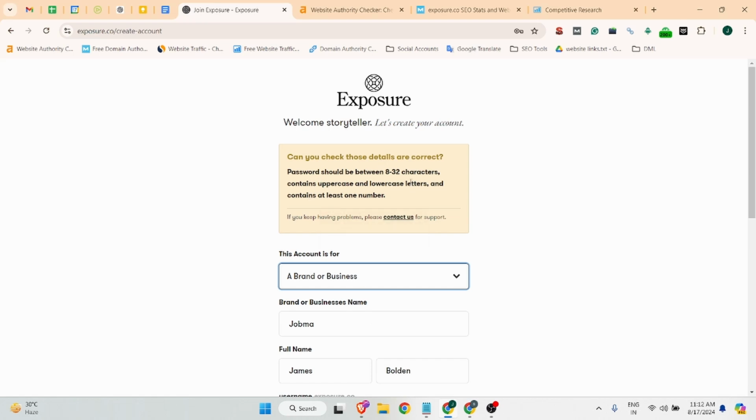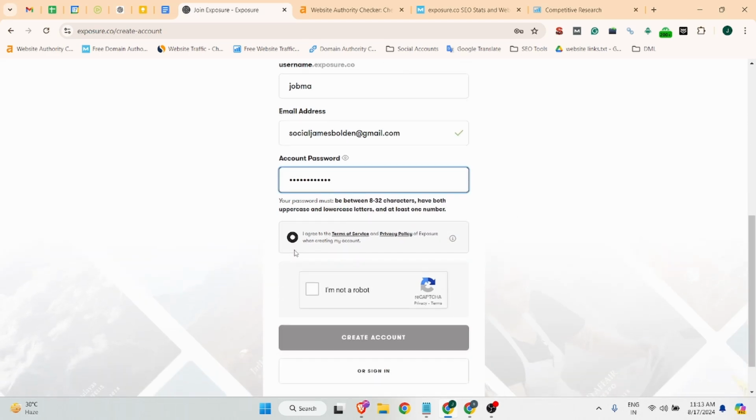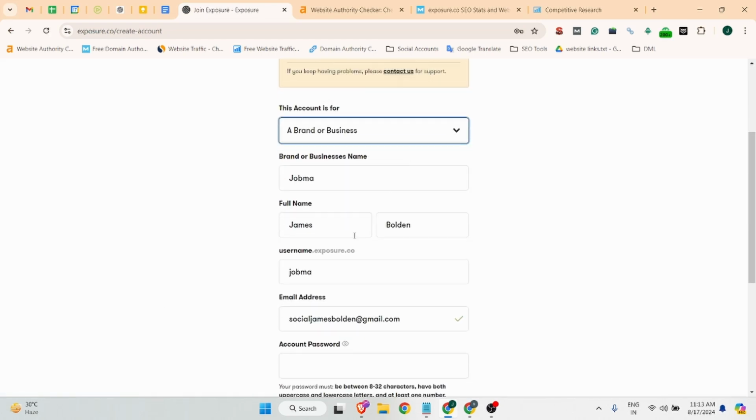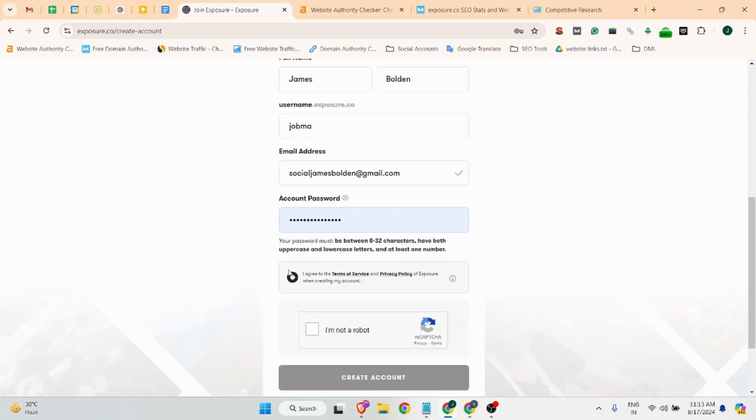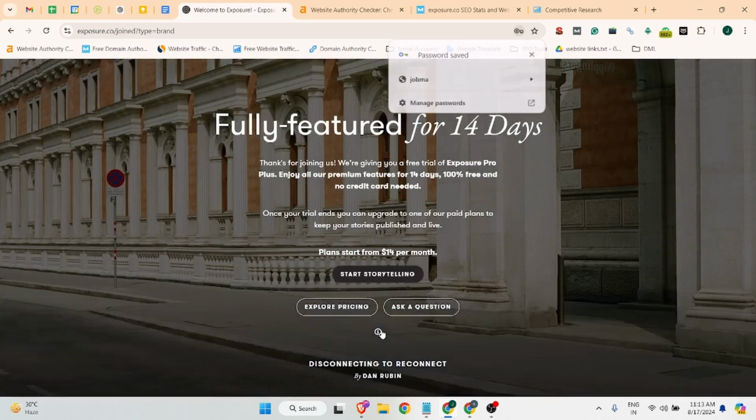The password should be between 8 to 32 characters. Okay, let me use this one. Okay, so guys, we have created our profile on this site.